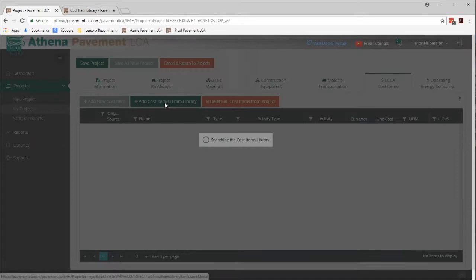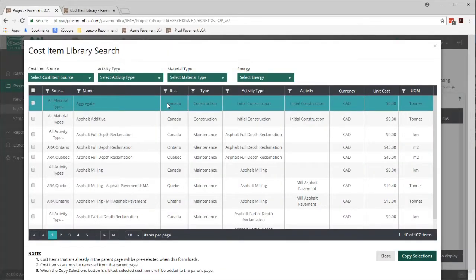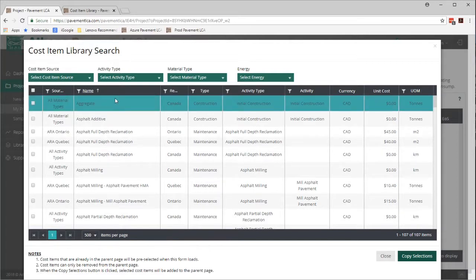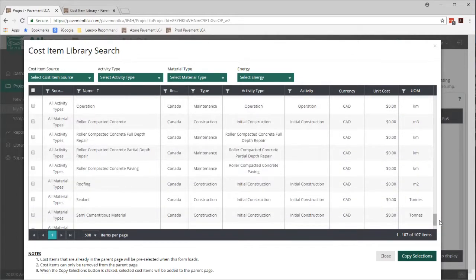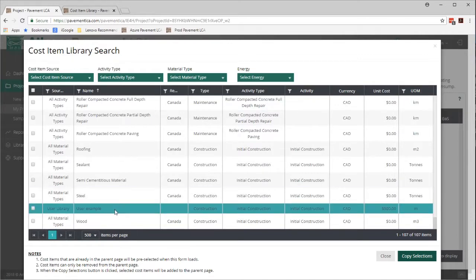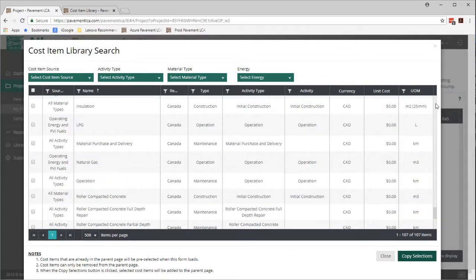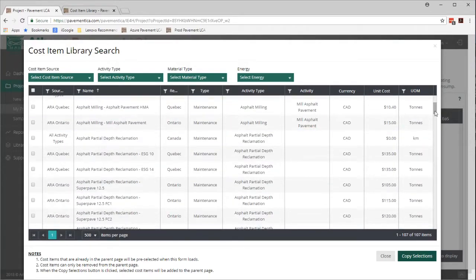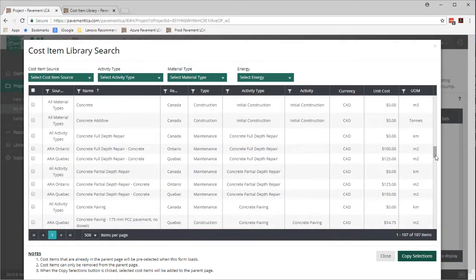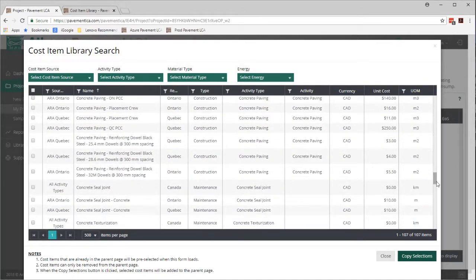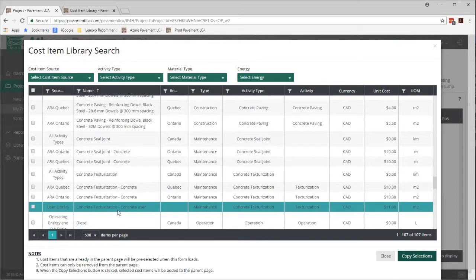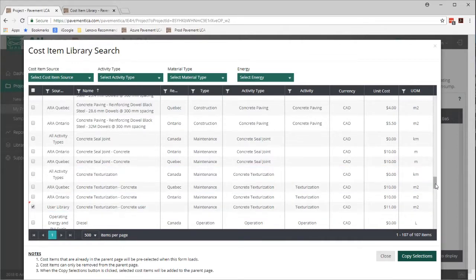So I'm going to add from my library. I click on costs from the library, and you'll see here, it shows all the database cost items plus the two we've just added. I've sorted it by name. I'm going to go down and look for the user example that we created. And I'm going to look for my concrete. I could use the filters on this too, but I've got concrete texturization, and I've got my user concrete texturization there. So I'm going to click on that. I want to add that to this library.